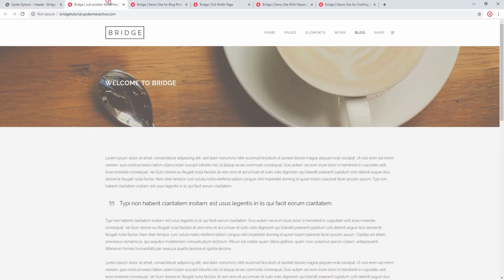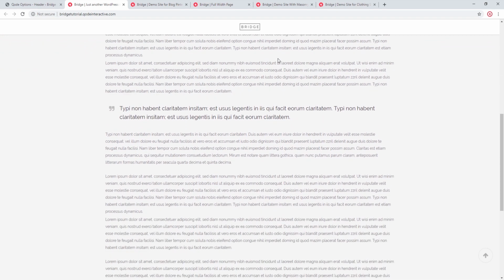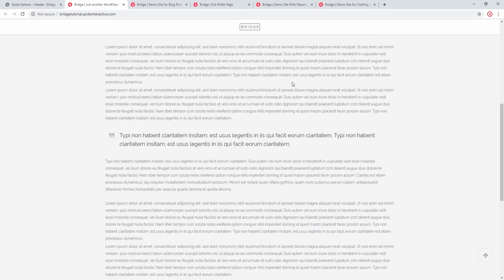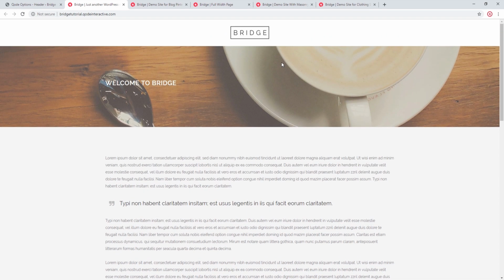I'm going to refresh my page again. Now we can see that the logo is in the center of the header and my menu is gone. Once I scroll down, the header is still staying fixed at the top of the page. The fixed minimal header, as the name suggests, is a very minimalistic design, so that's why my menu is not visible. This header type does not support having a menu.